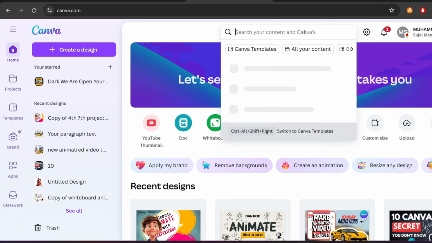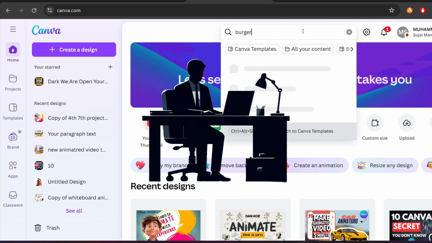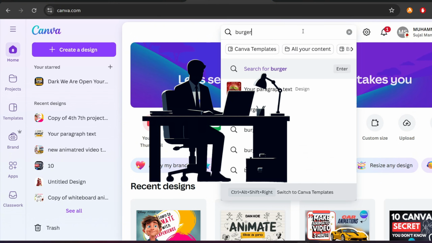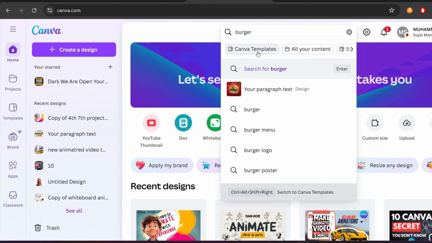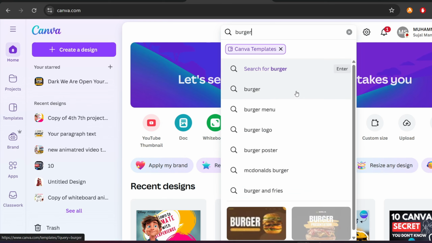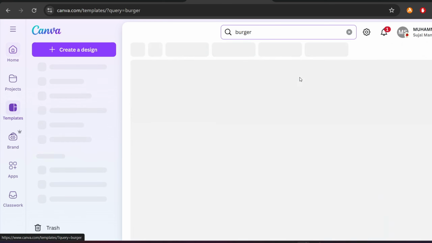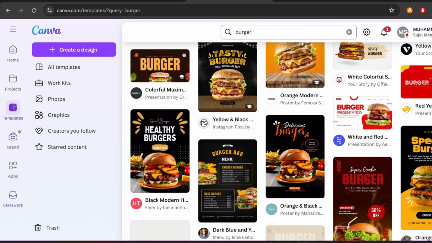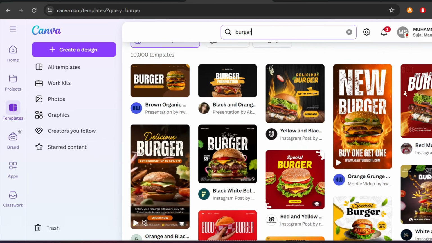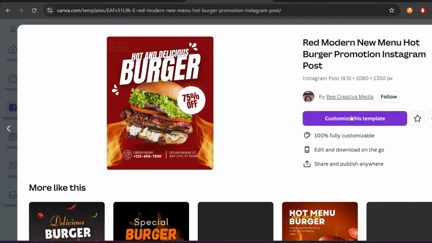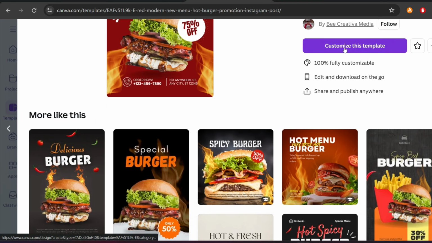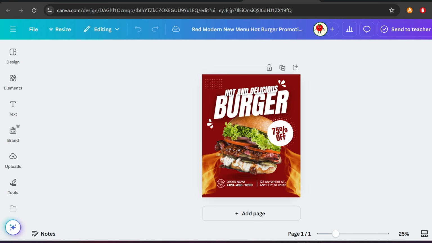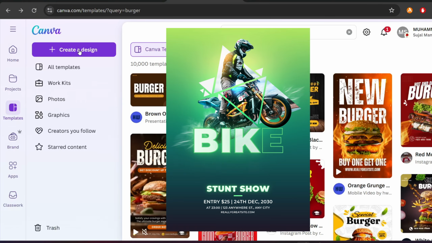Nice. Now let's first talk about templates. If you are a business person or content creator or someone who doesn't have time to make designs from scratch, then you simply need to type what you are looking for in the Canva template library. And you will find all these ready-made templates which are fully customizable. Let me use this template. Now click Customize. Trust me, it's a time saver. Let me teach you how to design this in Canva.